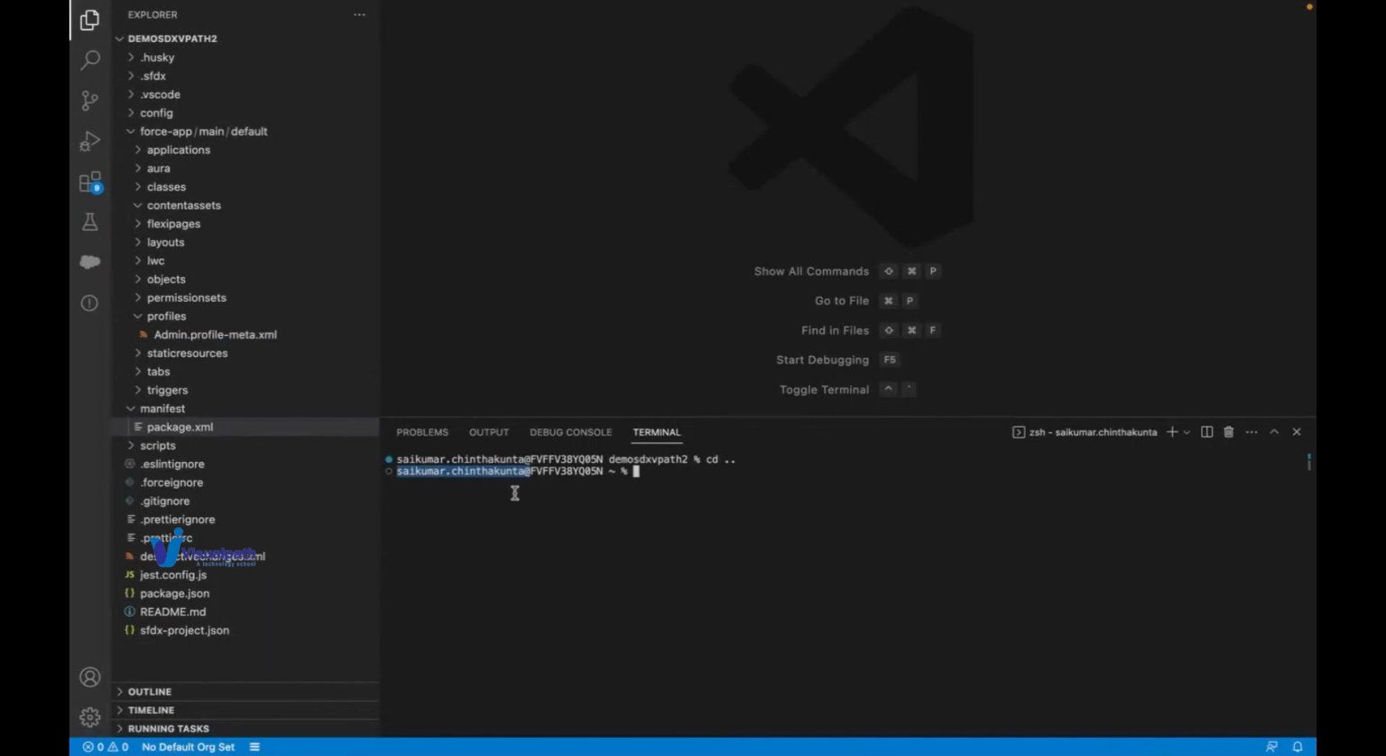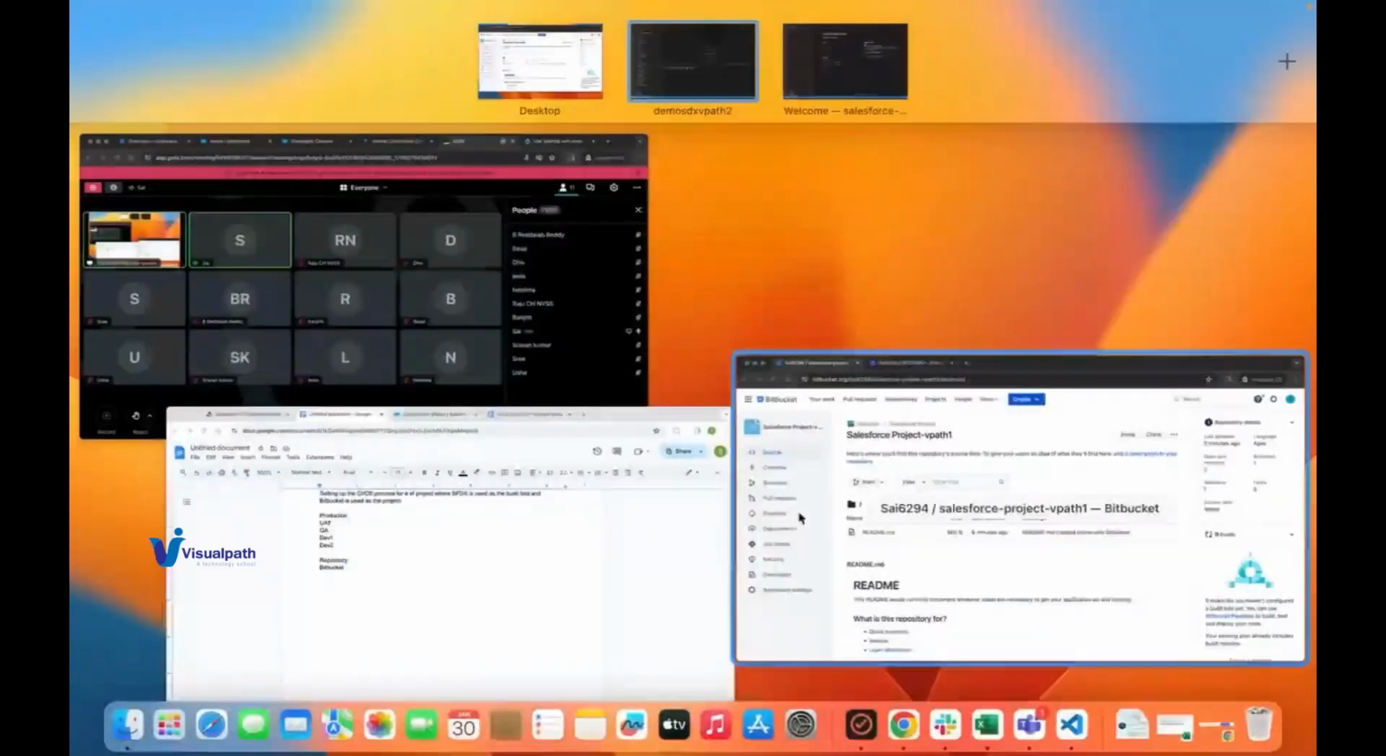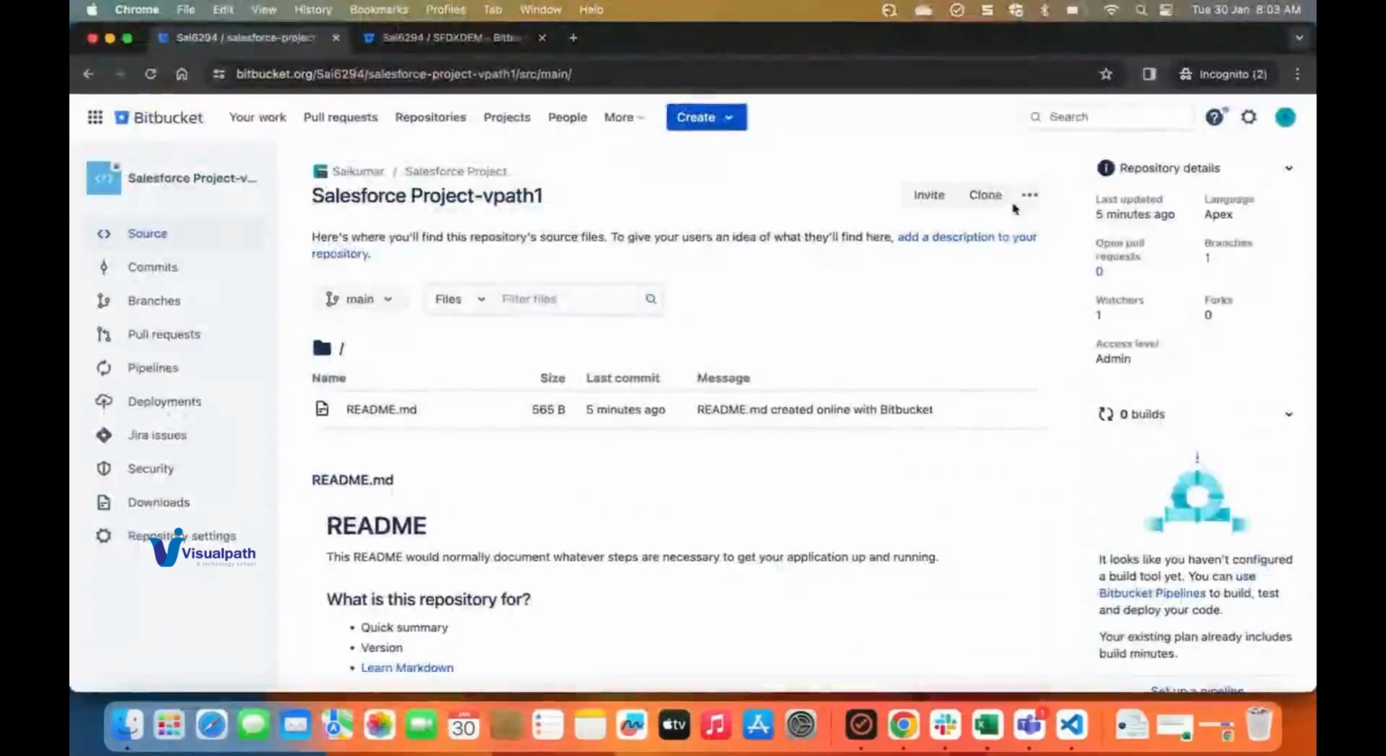Now, as we can't directly add a folder to a repository from the repository UI or from the Bitbucket UI, first we should get that repository into our local machine. In order to get a repository into our local machine, you can run a command called git clone.